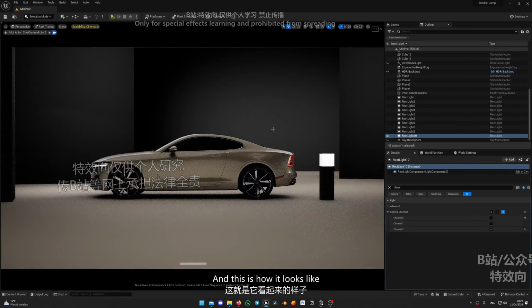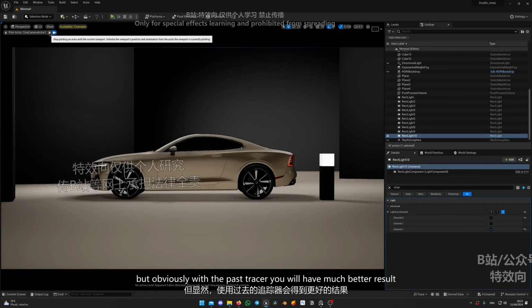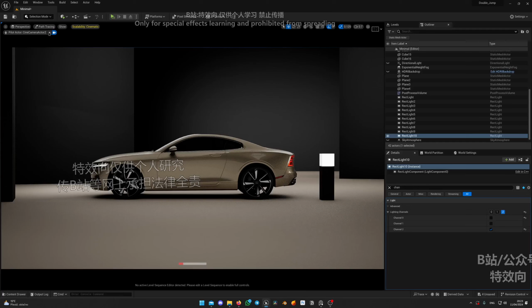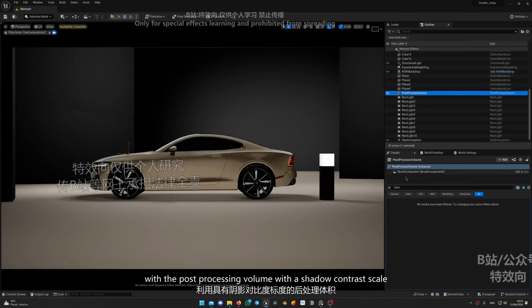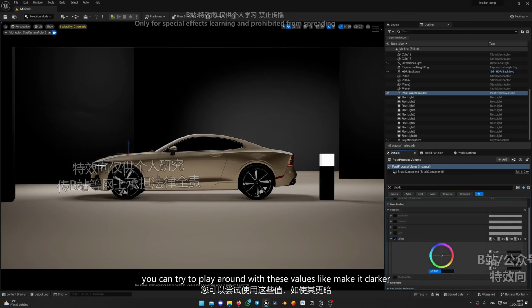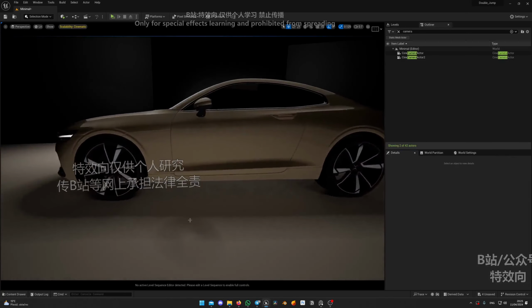And this is how it looks. Even in Lumen it looks good, but obviously with the path tracer you will have a much better result, especially with the shadows. So yeah. Anyway, with the post-processing volume, with a shadow contrast scale, here we go. With this shadows offset, you can play around with these values, like make it darker. Unfortunately, this is the limitation of Lumen, that it creates these strange shadows.